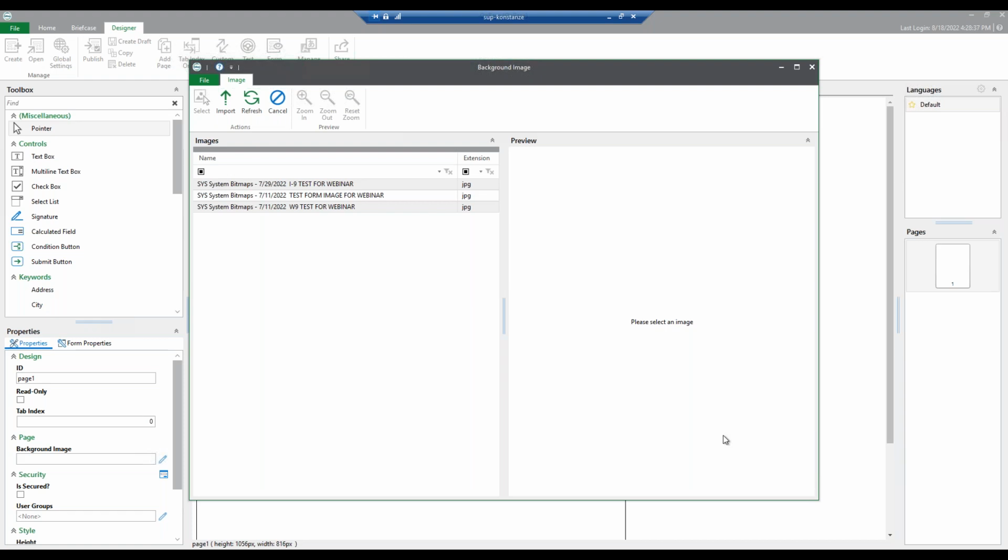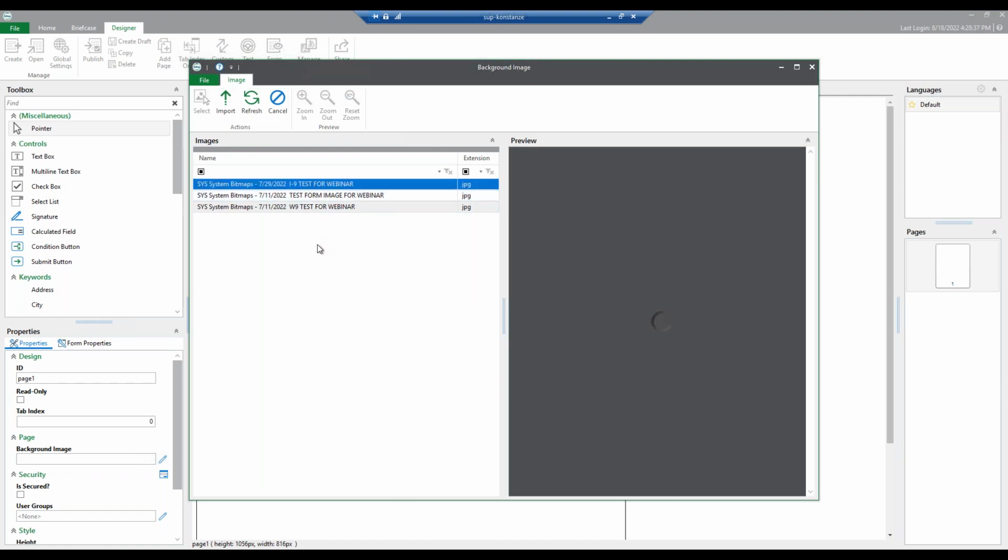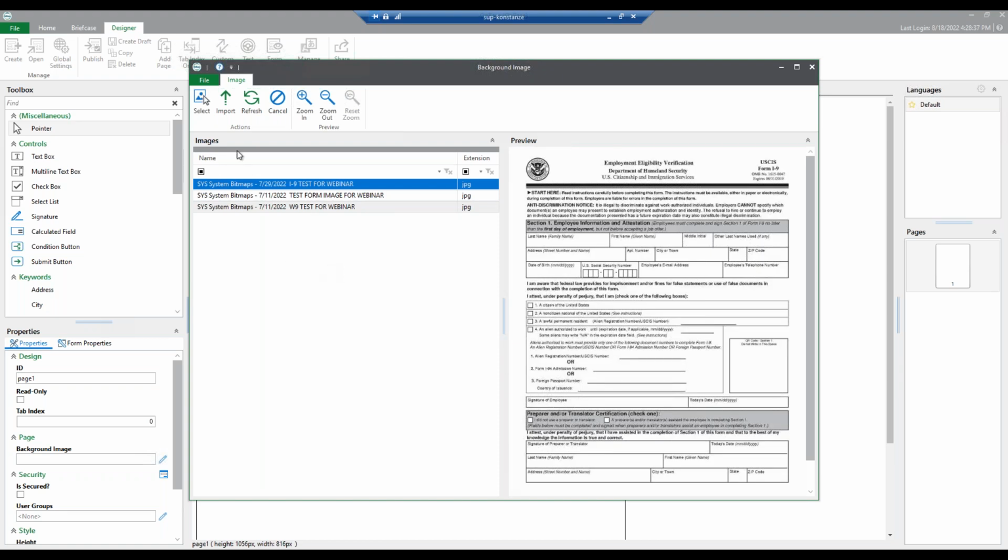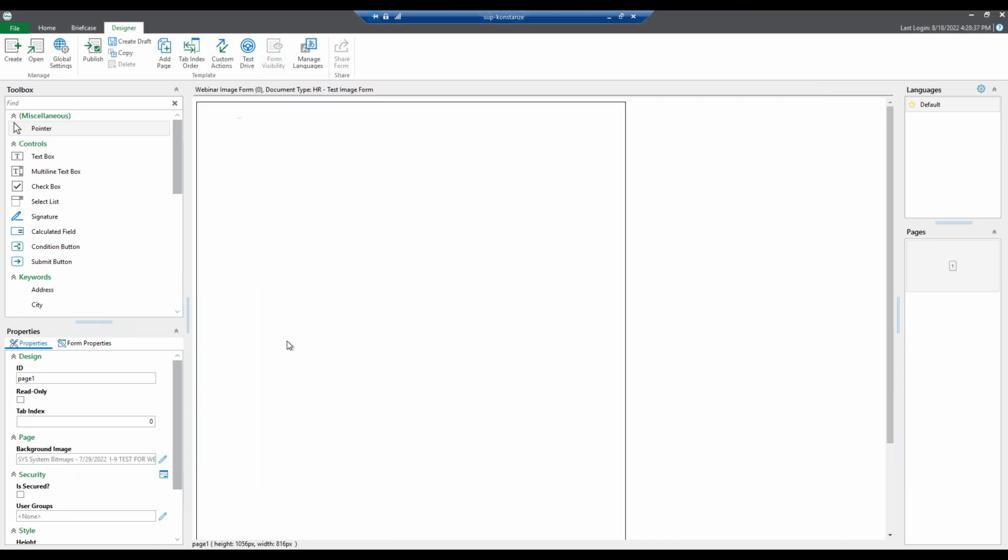The images for image forms are stored as a document in the system bitmaps document type. We can also import the image from this screen, but I've already have the image imported, so we'll just select it. Click Select.